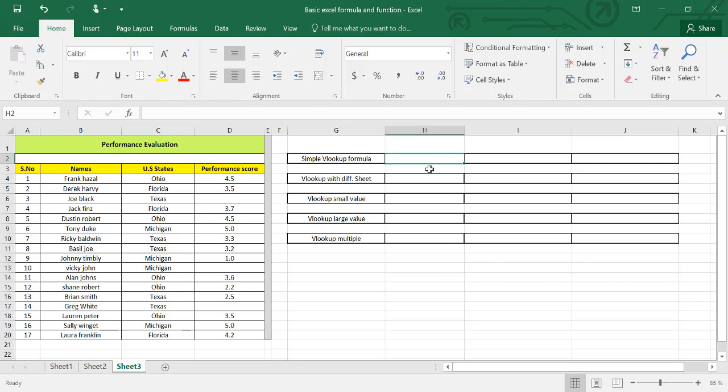So let's suppose we need to fetch the data. Simple Vlookup is used to fetch the data. It could be any data, whether the designations or anything. So here we need to fetch the data of any service person regarding state or performance score. You can select anyone, let's say Basil Joe. So we are writing Basil Joe. You can write any name and the formula changes as per the name, as it fetches the data and places it over here.